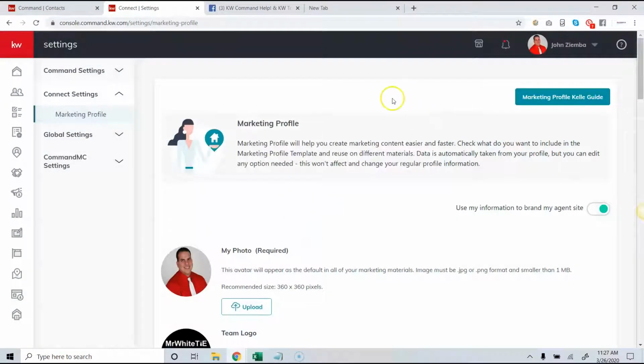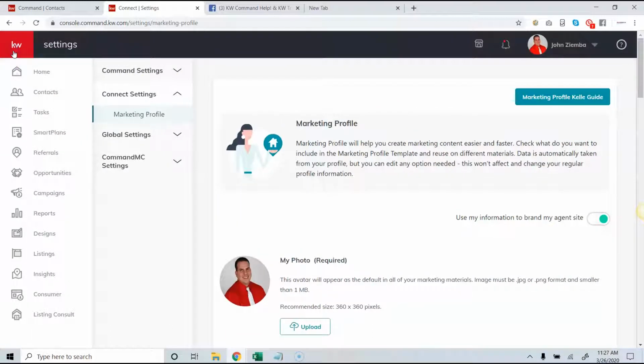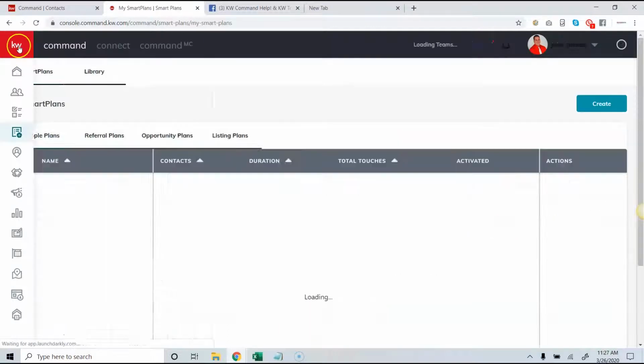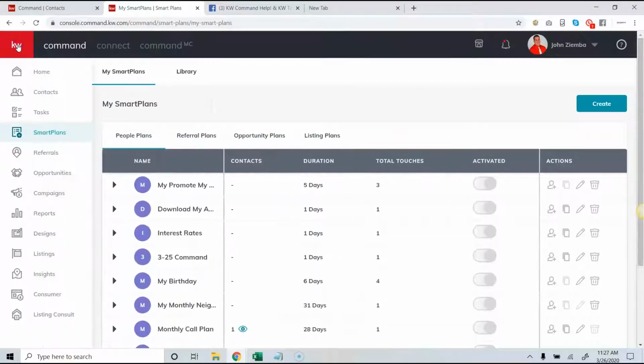Once I've done my double checkup on the marketing profile, I can click on the red KW in the top left hand corner and then click on smart plans. After we click on the red KW, the menu slides out and tells me what these icons are. I will click on Smart Plans.